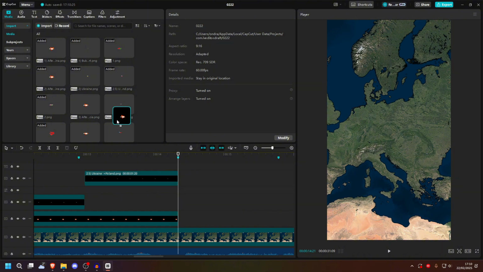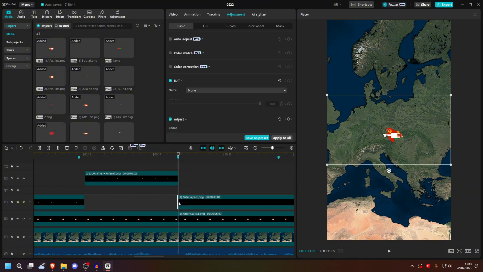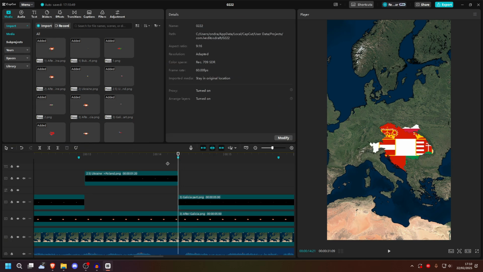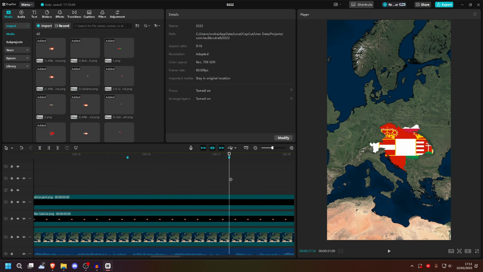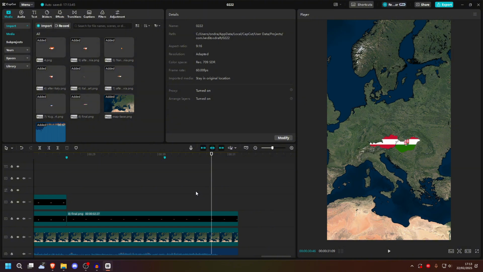Let's keep on going. Add after Galicia and Galician part. Change the scale once again. We don't have to do anything specific for this part. Once again, skip this one and do the same with the rest of the frames. Okay, I have them all in the timeline.